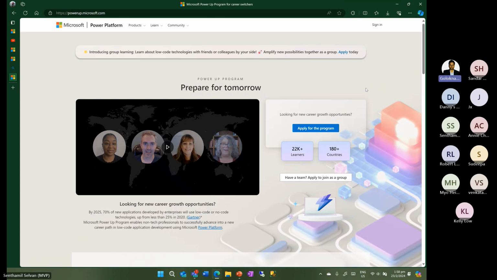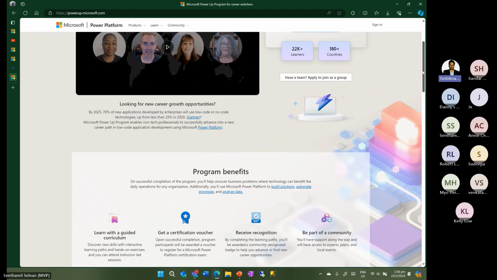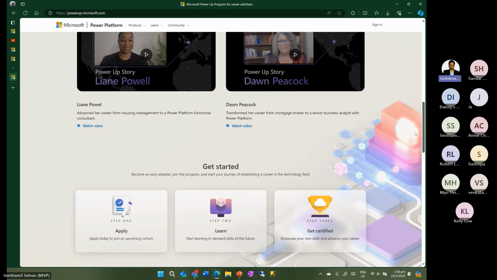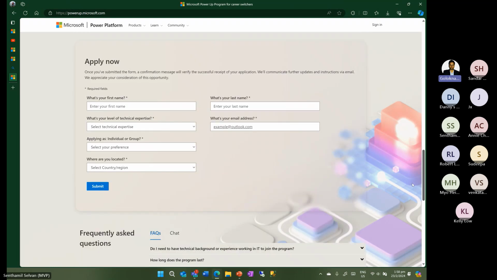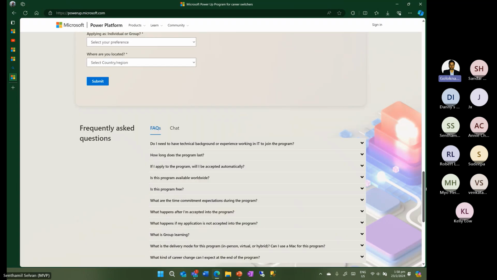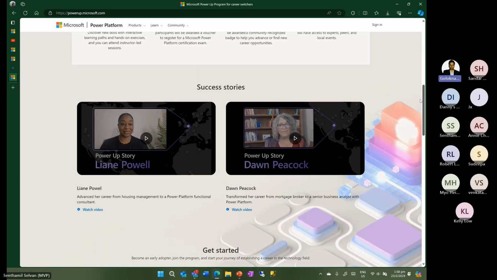But it is on a registration basis. You have to register. Microsoft has to onboard you. I think it's a 6-month program. So this is also one of the sources you can learn Power Platform from. You can see whoever has already got the benefit out of that. There is an option, Apply now. You can apply here with the geolocation you want to apply for, and subsequently Microsoft will get back to you if they onboard you for this program.